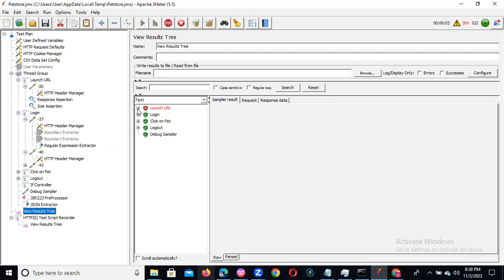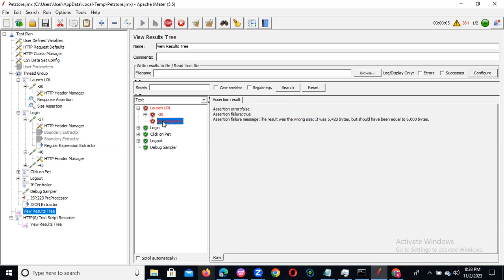See, now it is failed. Why? Because the size assertion is failed. See, you can observe the message: assertion failure, the result was the wrong size. Actually it is 5428 only, but we gave 6000. So using size assertion also we can validate.